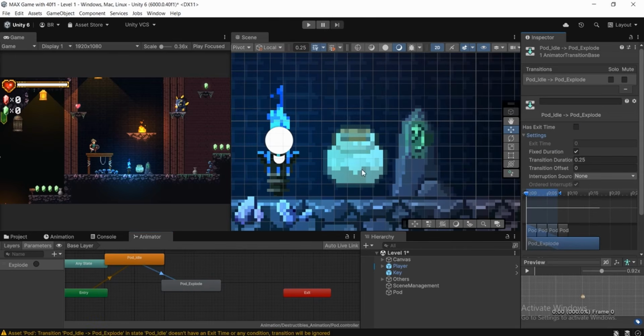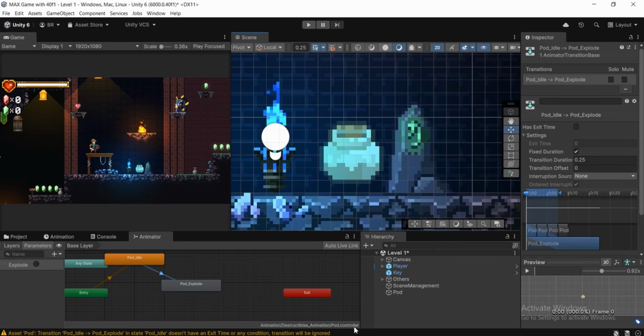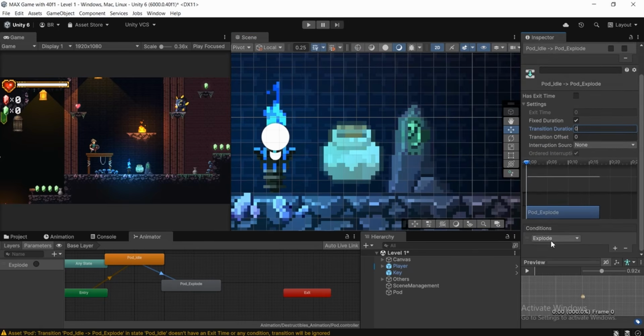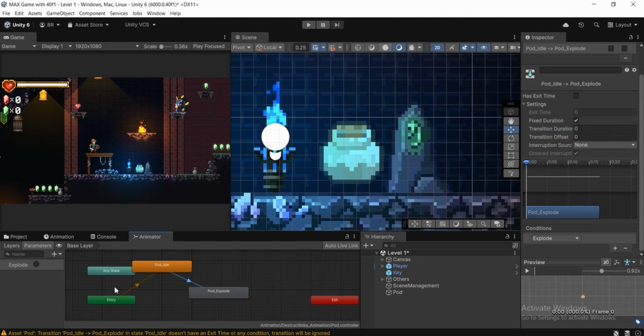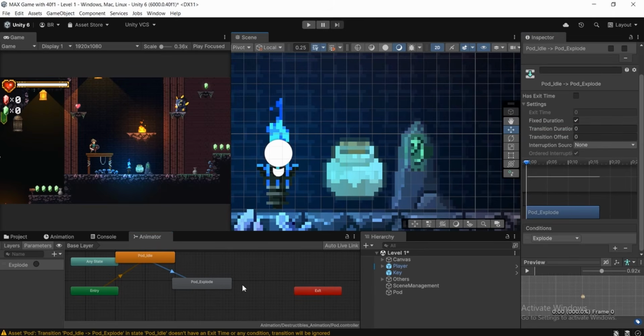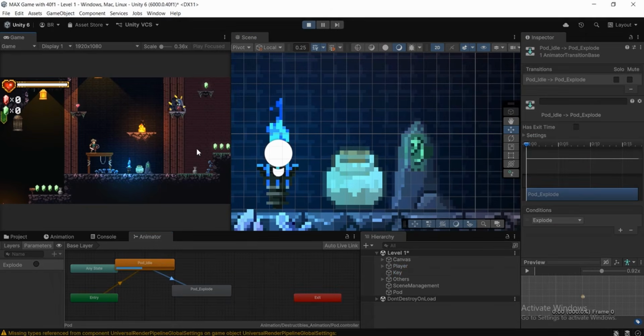because I want to play this animation clip right away, which is the exploded one. And I'm gonna set the transition duration to 0, and I will choose that trigger condition, which is the explode one. So if we go ahead and manually trigger this parameter, then it's gonna play the pod explode animation clip. So let's check this out. If I try to trigger this trigger parameter manually, which is the explode, we can see it's playing the explode animation clip over again and again.